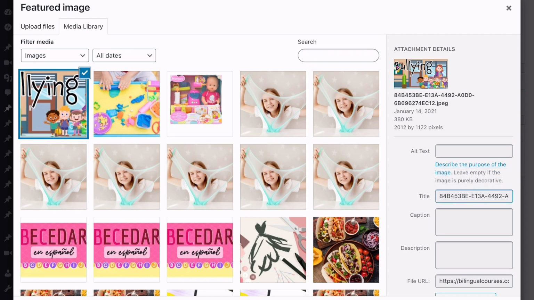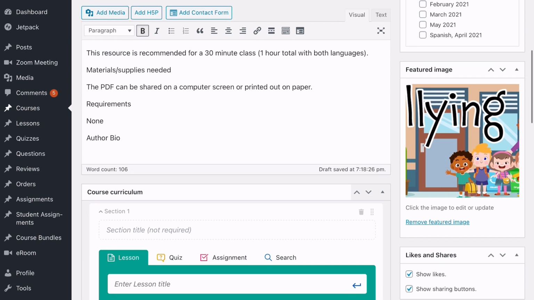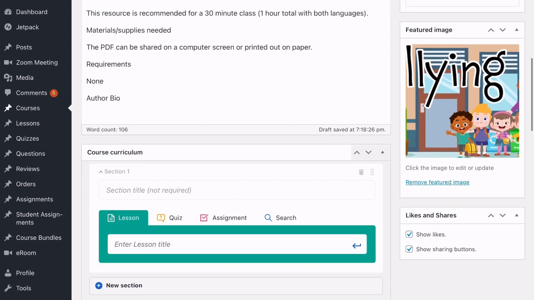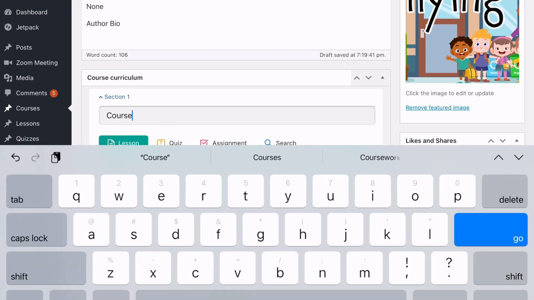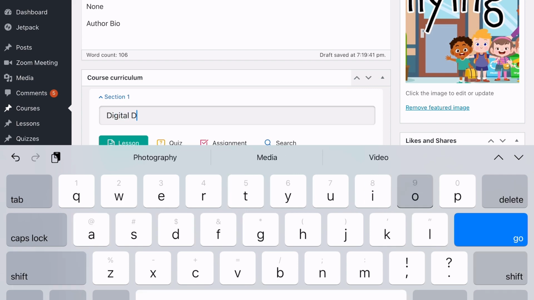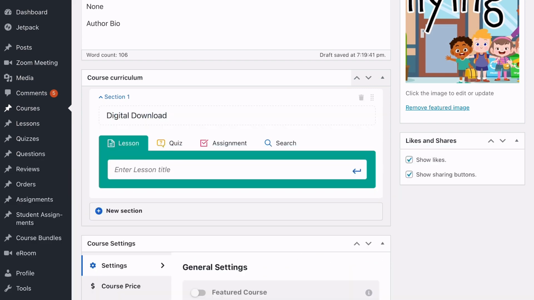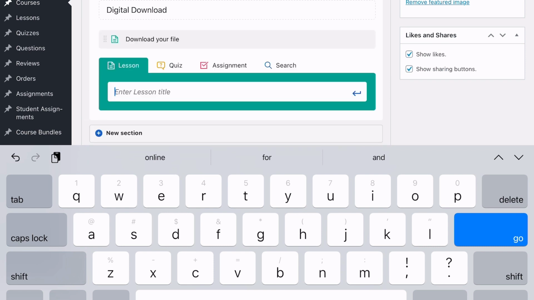Whenever you upload an image, you want to change the text in the title. And you want to put the title of what it is. I'm going to have to see how that looks. It might not look too good, so I'm going to have to change that. But I'm going here and I'm going to put digital download. Something that they know, they have to go here, download your file. And when I do that, I'm going to be able to attach the bullying file to this lesson.